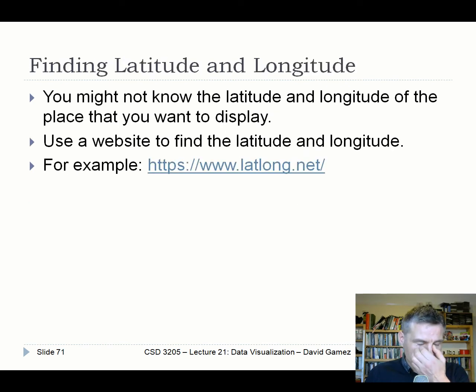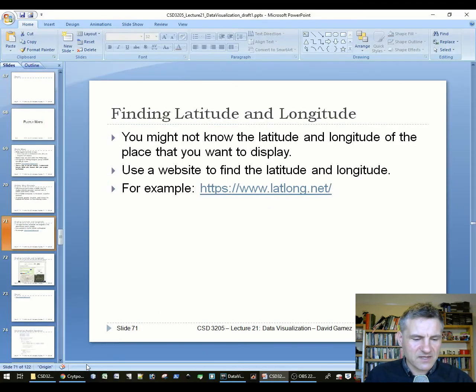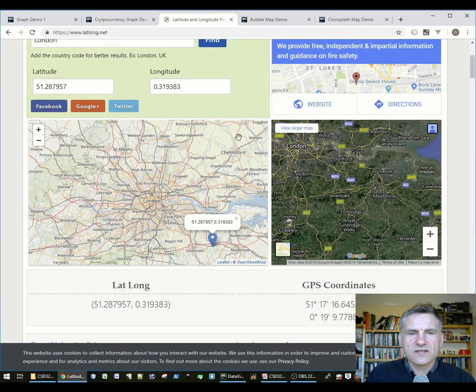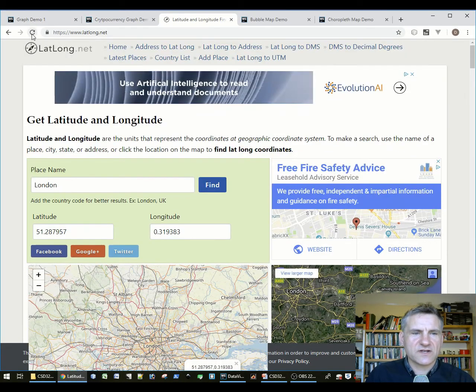So when you're doing map stuff, you often need longitude and latitude data for a place you want to display. And the easy way to do this is just use a website. I typically use latlong.net, but there's probably other ones. So it looks like that, right? But let's just do a demo. So to find a point, let's just refresh it.